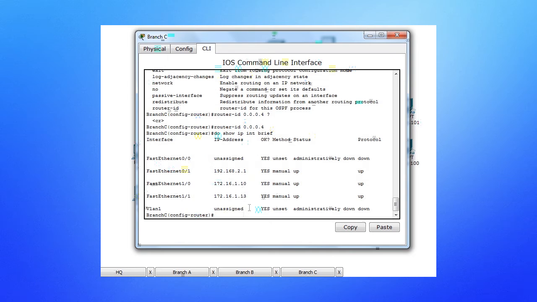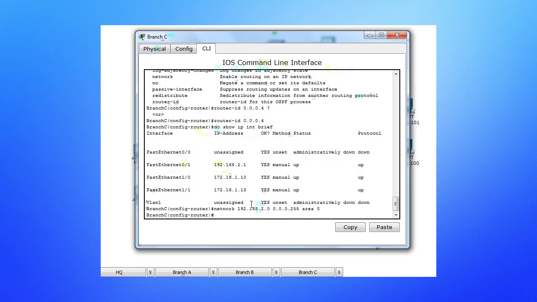The network command is also where I assign the areas. So the command is network 192.168.2.0, my wildcard mask. Now, I could have put this specific address on there if I wanted to, but again, the wildcard mask would actually cover any interface that's in 192.168.2. Area 0. That should be all I need for that first interface.